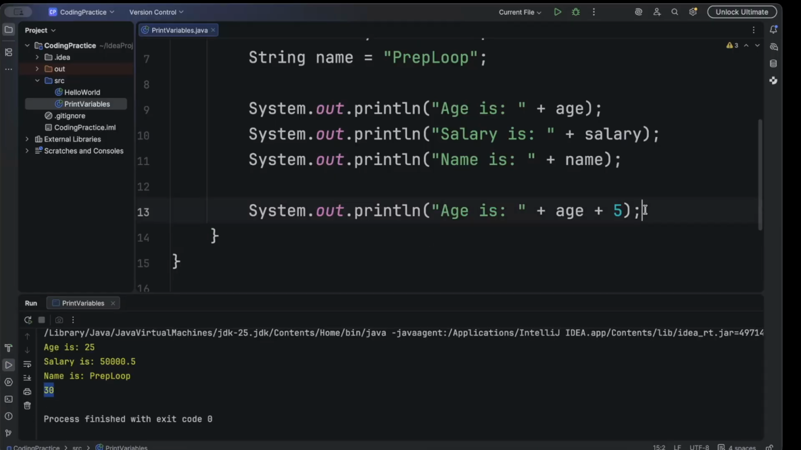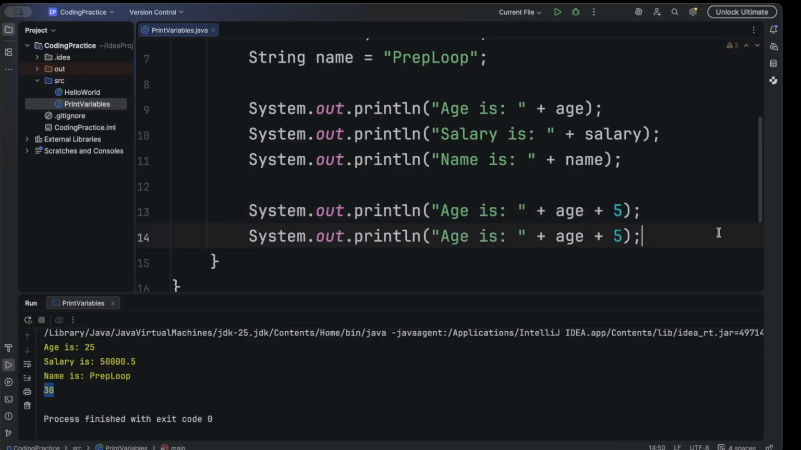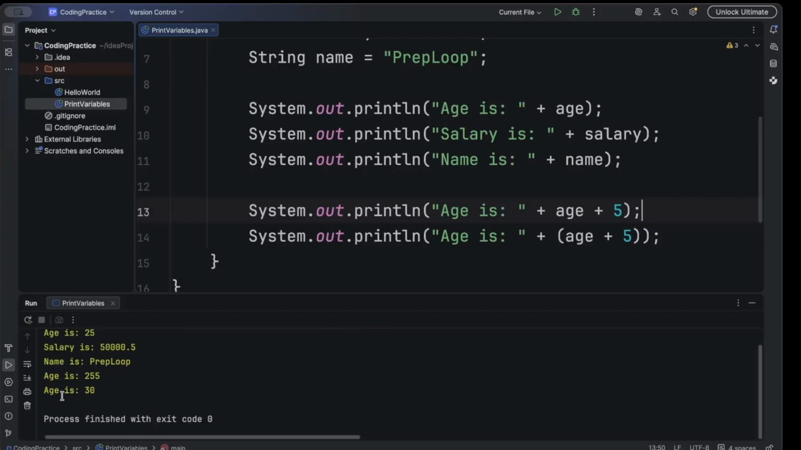So how do we solve this? We have to use brackets around the operation, something like this. Whatever is added inside brackets will be executed first, hence we will get the value 30 here. See, in the first case it's 255, second time it's 30.